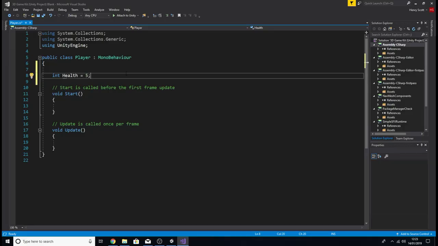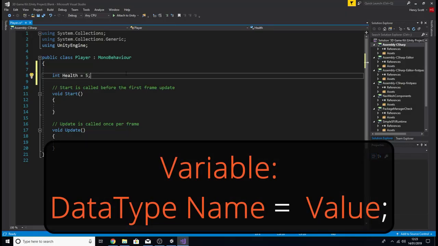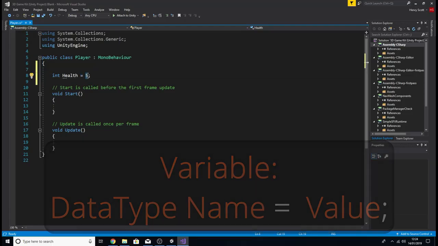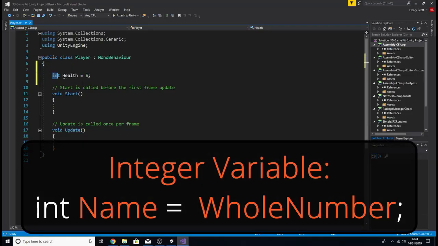So to sum up, whenever we want to create a variable, we write it inside of our class area here. We start with the data type, which in this case is the integer data type. We can then choose a name, which in our case we've chosen health, and we can then add an equals operator followed by an appropriate value. And because we chose our data type as integer, we have to add a number to it. So in our case, we've chosen 5. We then end it with a semicolon to tell our code that this line has ended.